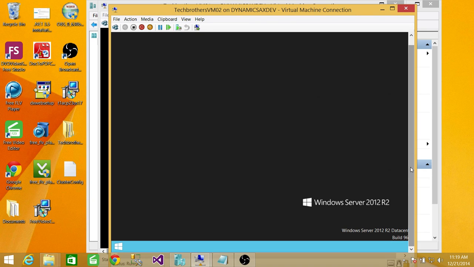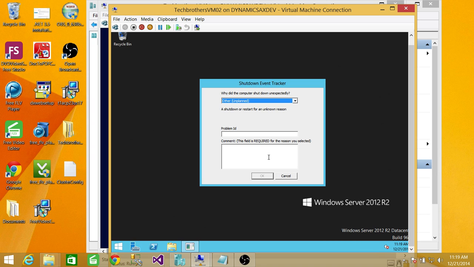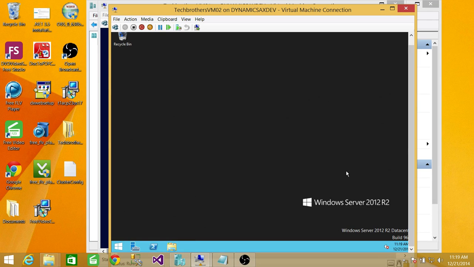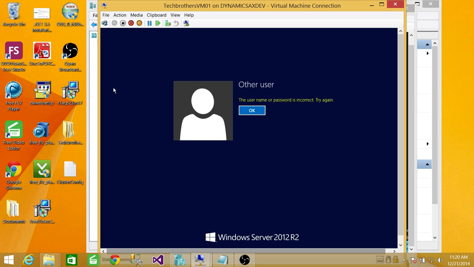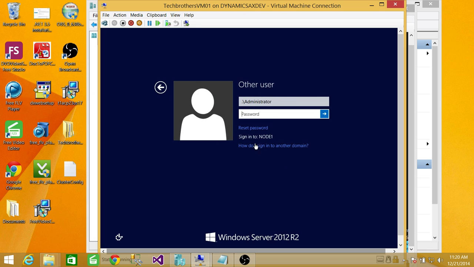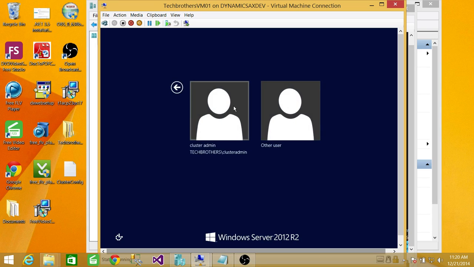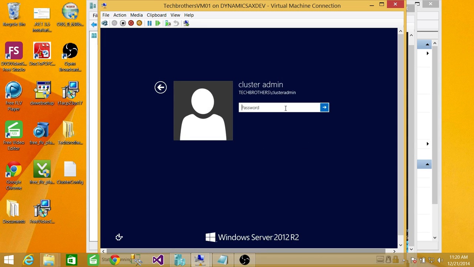So what we're going to do is go to the network setting and give the static IP to the private adapter. Let's go ahead and log in to node 1.